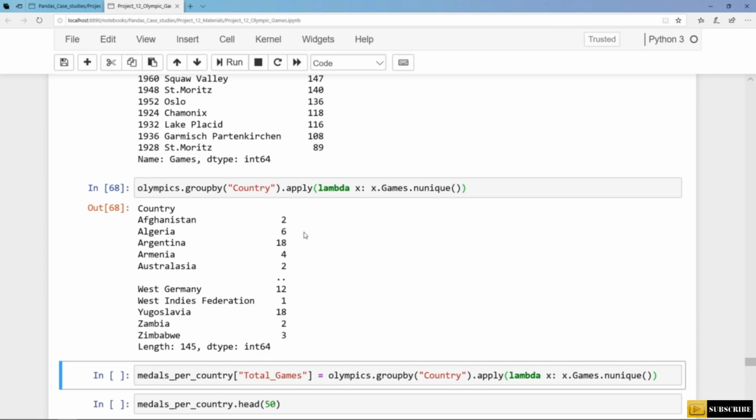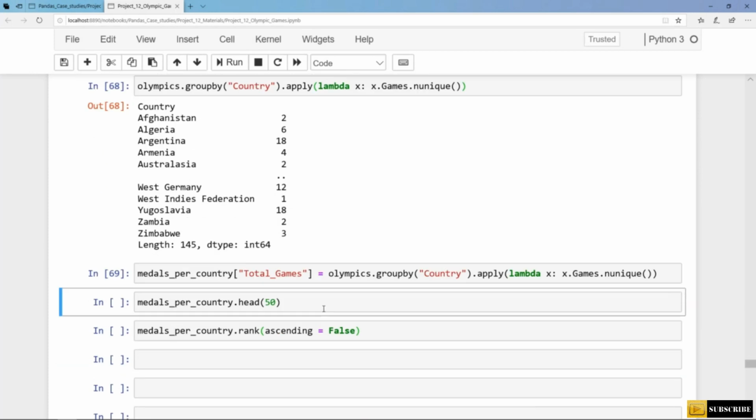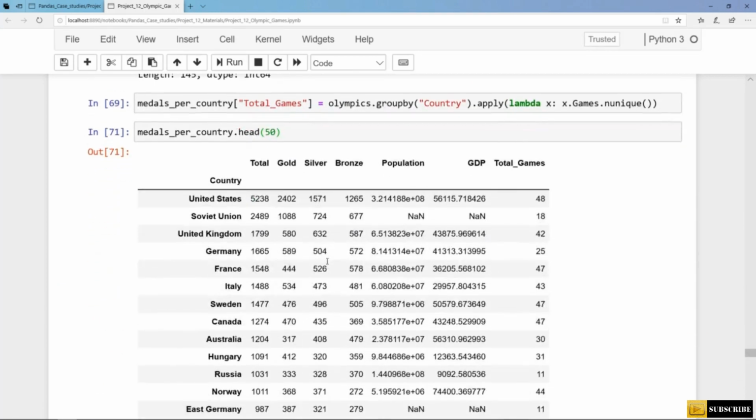And that's exactly the feature that we want to have in our medals per country data frame. So we create an additional column, total games. And let's have a look at the top 50 countries. And for example, here we have United States with 48 participations. And actually the only game where United States didn't participate was 1980 in Moscow.